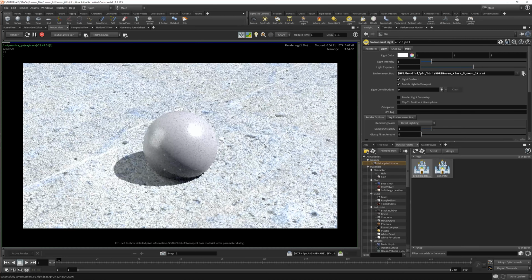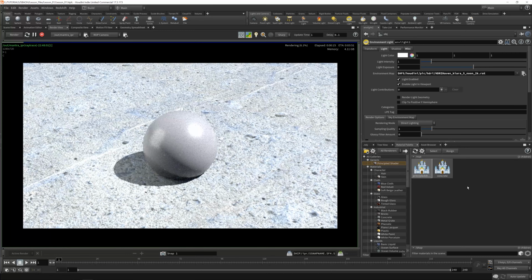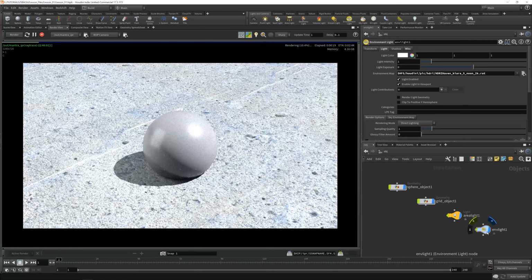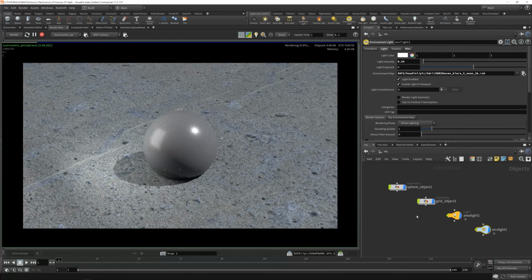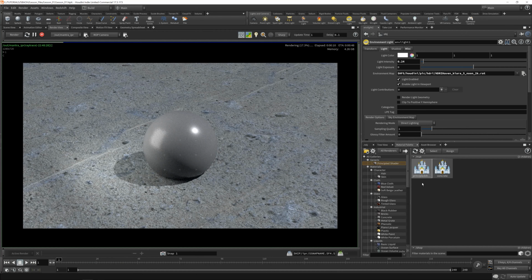And there we go. We are rendering a sphere on the concrete ground. It's looking pretty blown out. I'm going to just hop over to the environment light, and on the light tab, bring the light intensity back down just a little bit. And it's looking good. Then let's go back to the material palette.